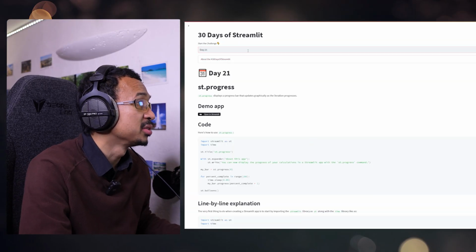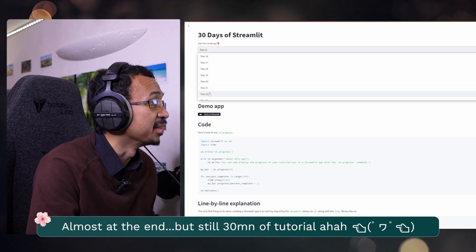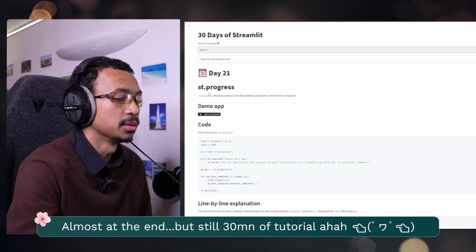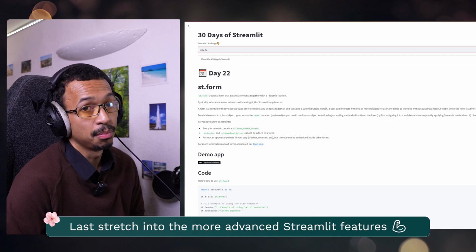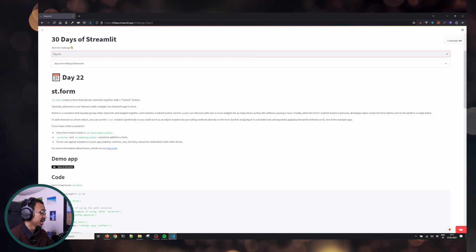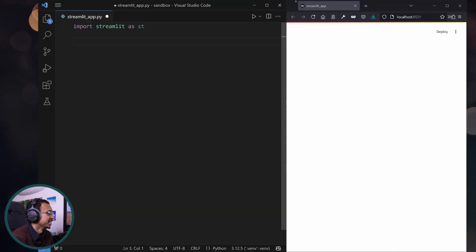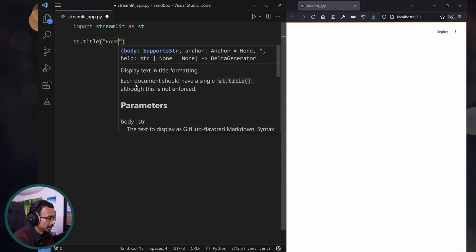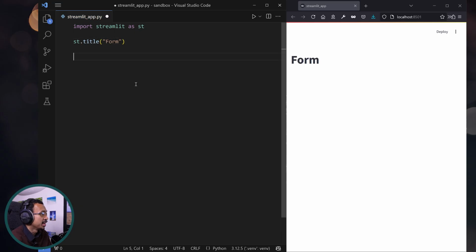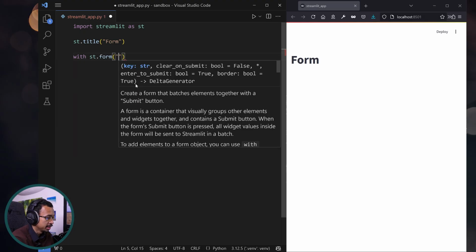Okay, time to go to day 22. We're almost at the end. Wow, st.form. st.form creates a form that batches elements together with a submit button. Okay, there's too much text, so I think a demo will be better. Let's build a form. So st.title of form. Okay, and now we are going to use a big layout container, which is the st.form, and give it a key of form.